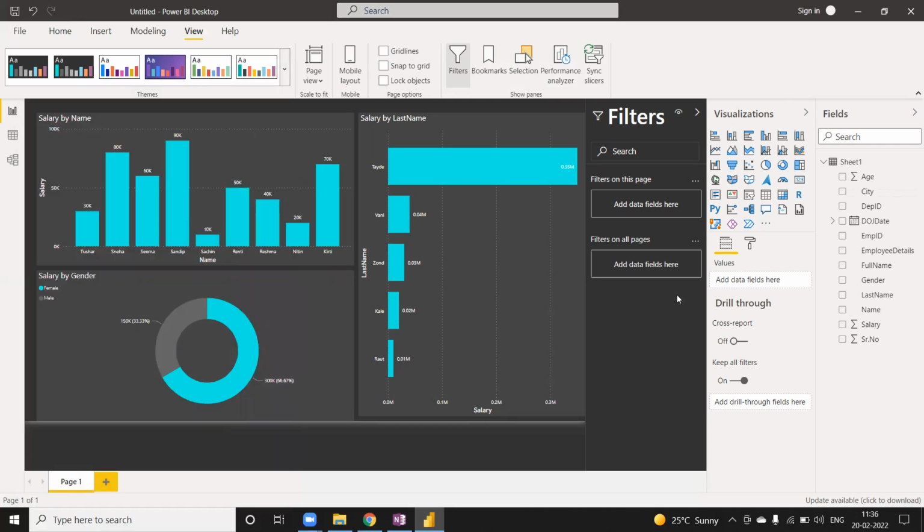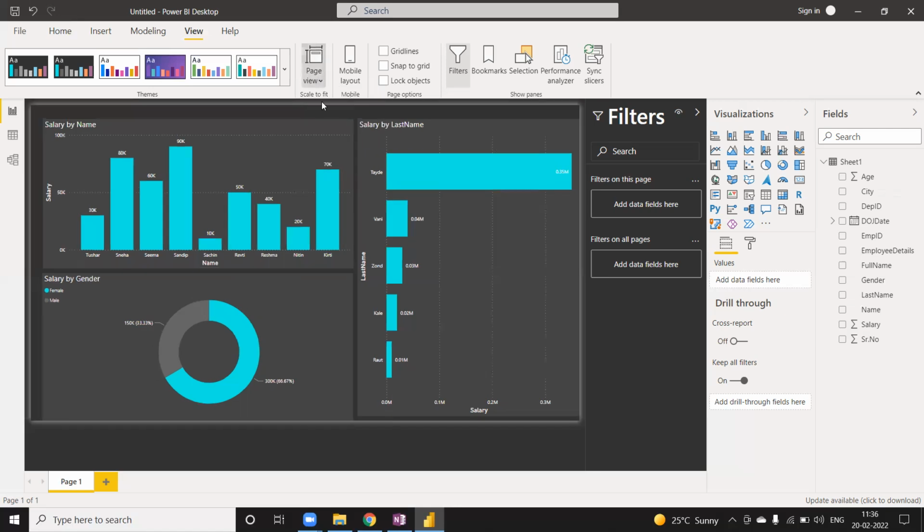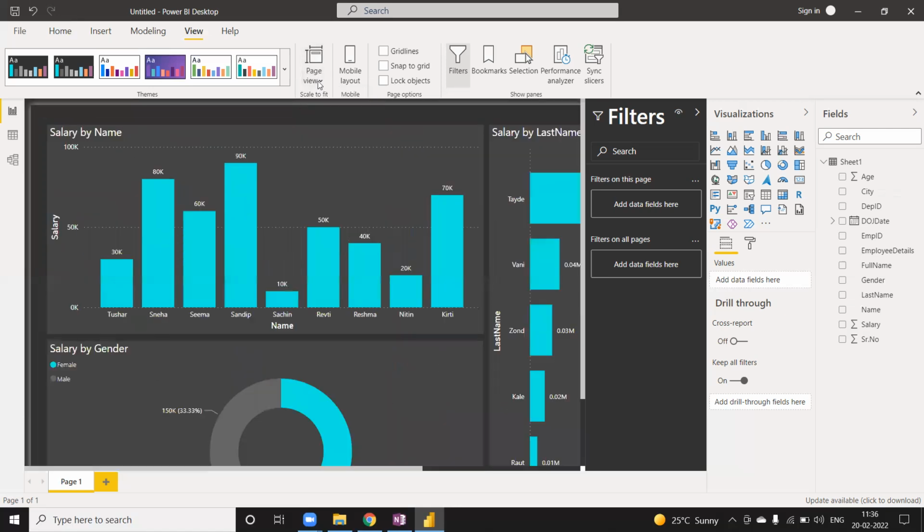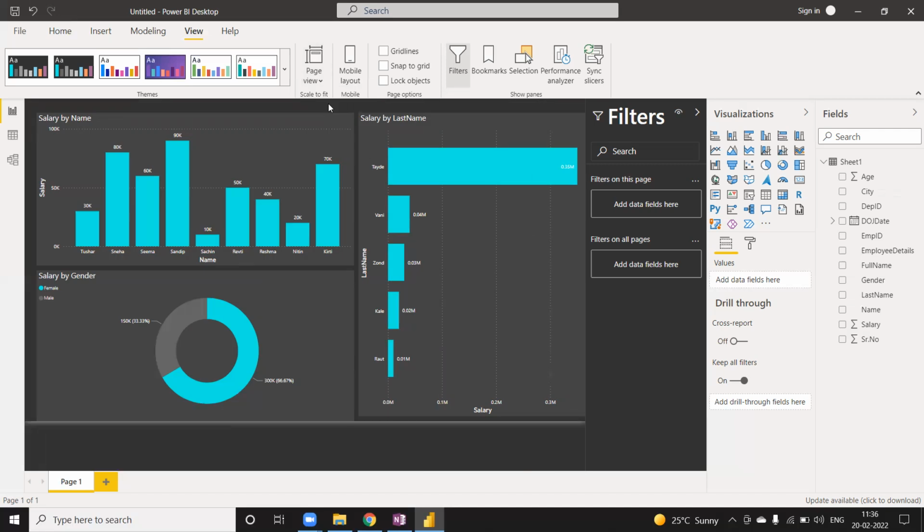After that, we have page view, which we already saw. Fit to page, we always use. If you want fit to width, you can take fit to width, then actual size if you want. But generally we put fit to page. If you want to convert into the mobile layout, you can, in the mobile layout option.